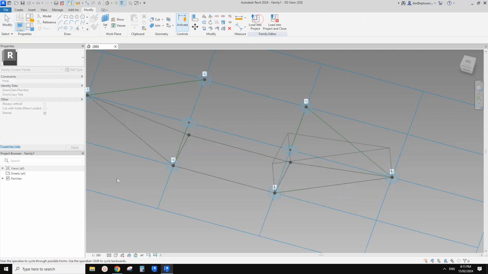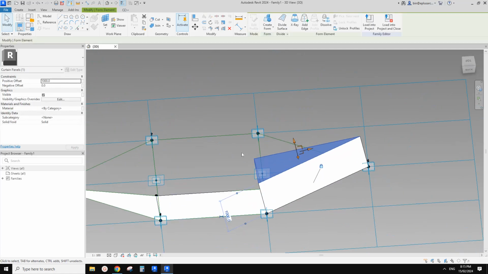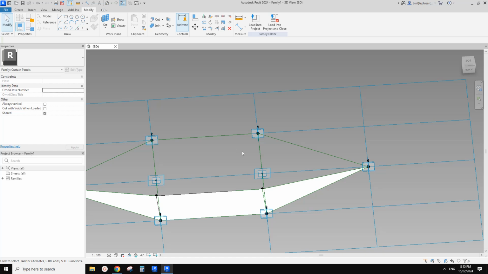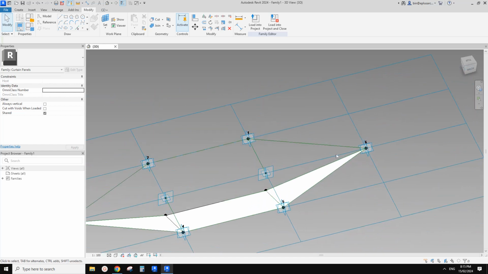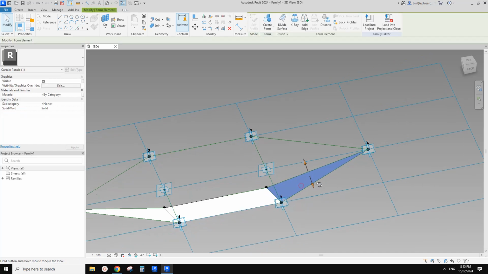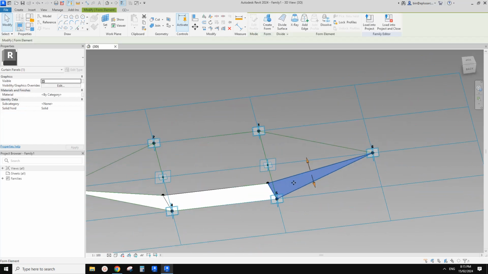But if you accidentally pick the one on the left, you can just directly press delete on your keyboard. It will delete that top surface and also delete the side, so you'll only have one surface left.